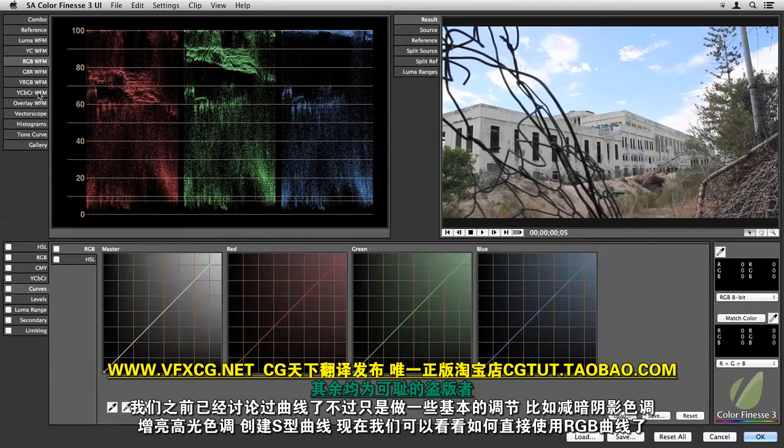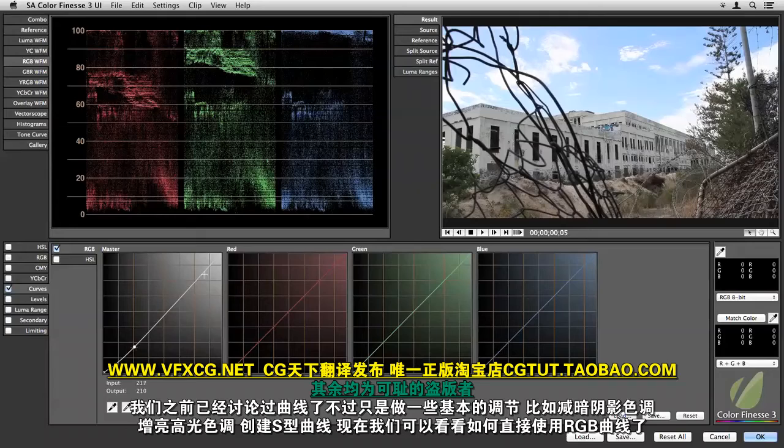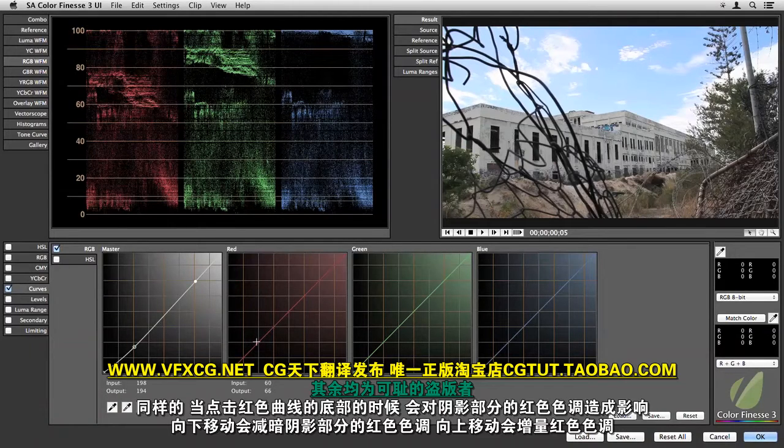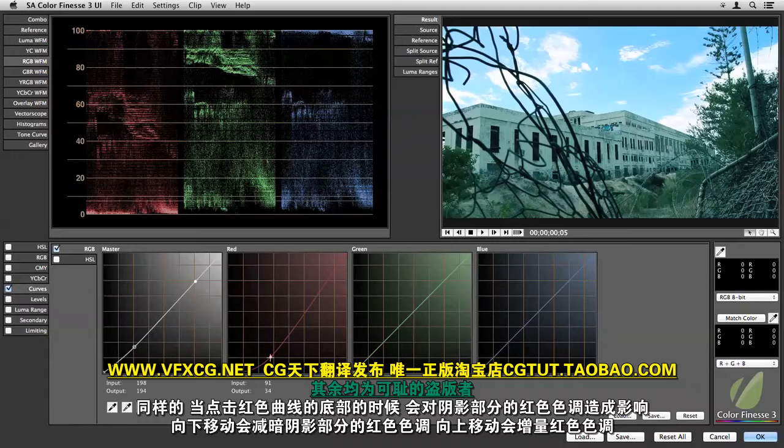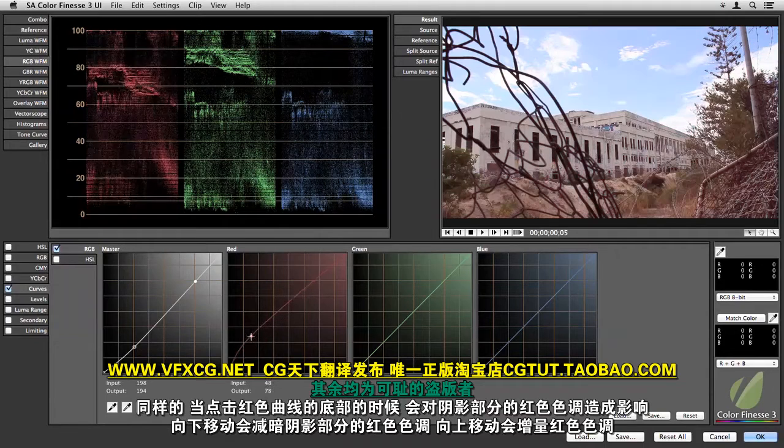We've already looked at the curves before, but we were just working with the basic idea of dragging down shadows and lifting highlights to create that S curve. But now we can look at using the red, green and blue directly. The same principle applies. If I click down in the low area of the red, I'm going to affect the red shadows. So if I pull them down this way, you can see the red shadows are lessened. There's less red in the shadows. If I push that up, the red shadows increase.